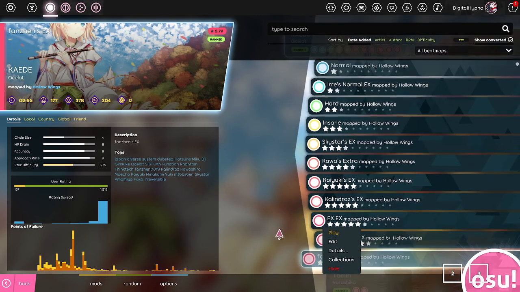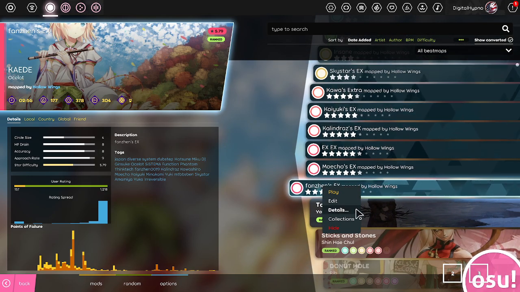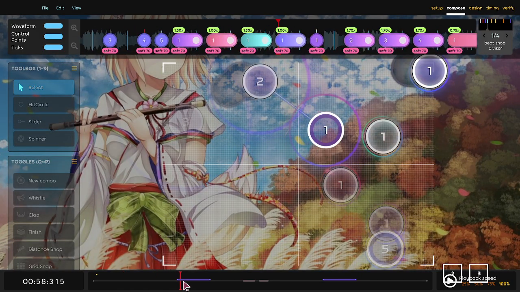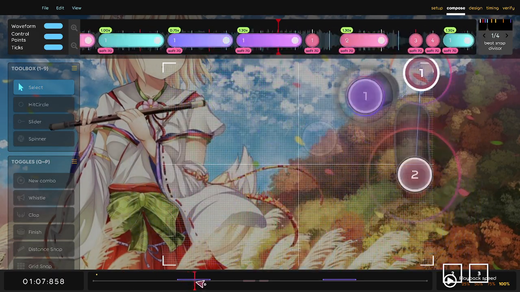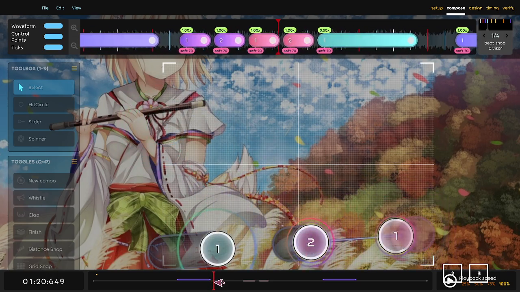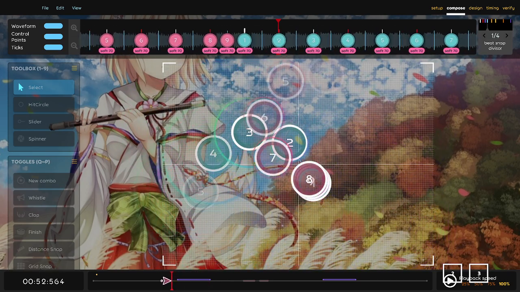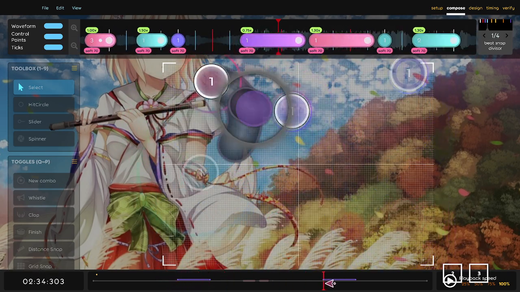This map, by the way, originally hardcore abused the star rating system, because the star rating system used to not calculate slider aim difficulty at all. And so you'd get these really, really complex slider aim maps.